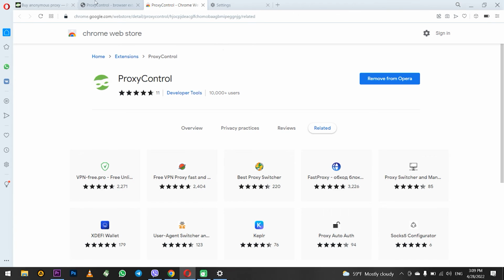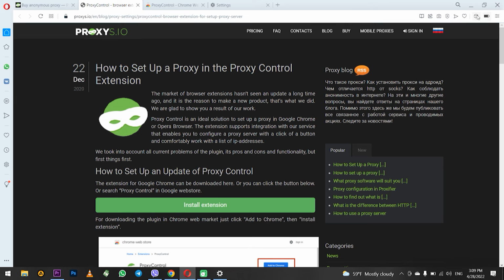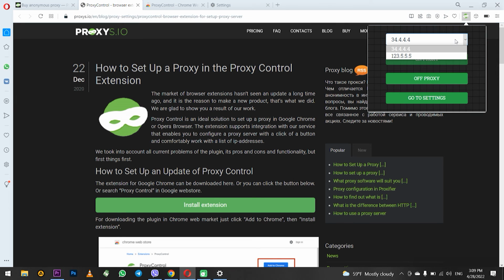Close the extension. Now at the top right, by clicking on the extension, you will see which proxy you are currently using, and when you have set up several proxies, select the one you need, as well as disable the proxy if you no longer need to use it. And in this case, the proxy will be used exclusively with the Opera browser.